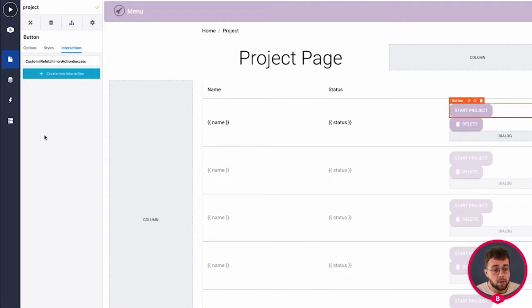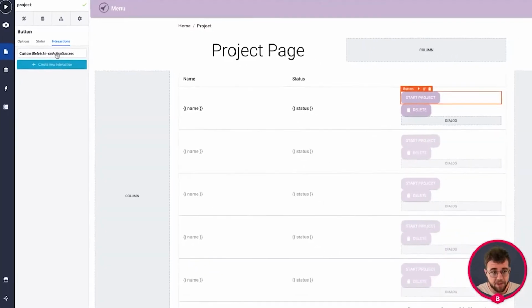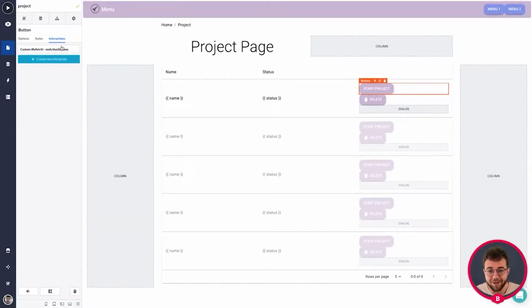If you want to know more about interactions, check out the last video in the Page Builder course. Else, click along to create more interactions later on as well. So this is the first fully functional Start Project button.